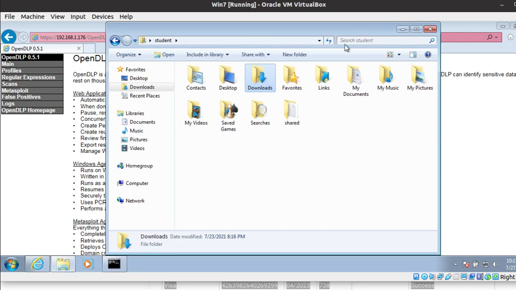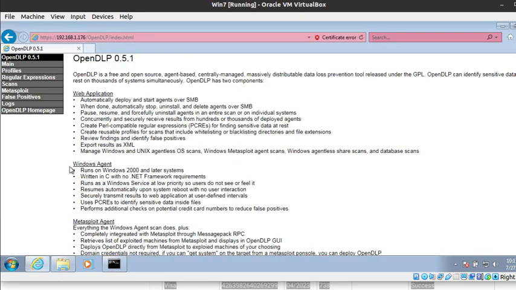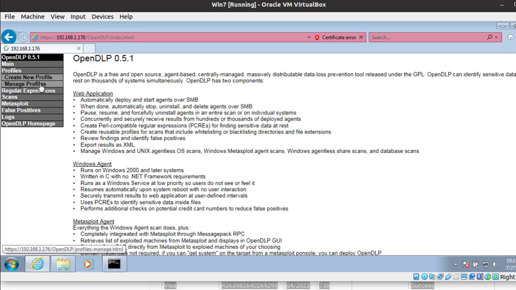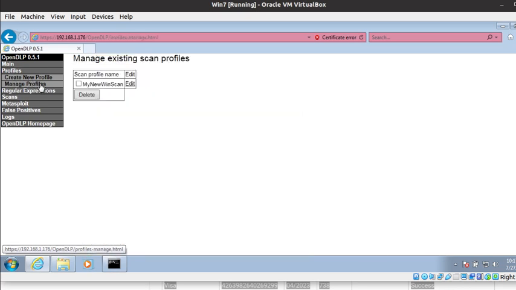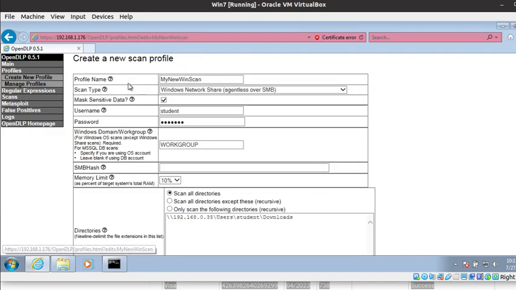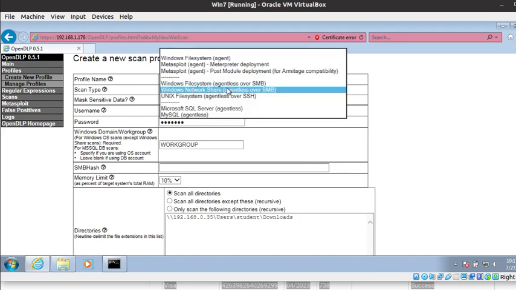Now coming back to the UI, you can do the scan from this OpenDLP interface. So first thing, you have to click on profile, and let's see if I have any profiles already created. Looks like I have one profile that I have created called my new scan. If I click on it, you see the way I have configured my new scan, I have selected Windows Network Share Agentless over SMB.